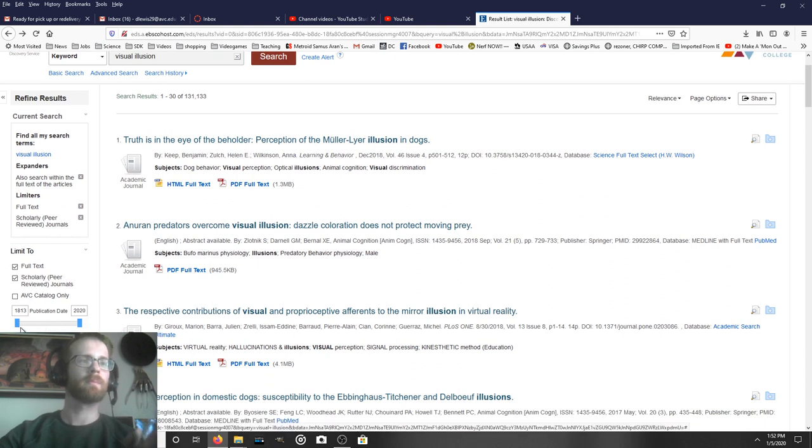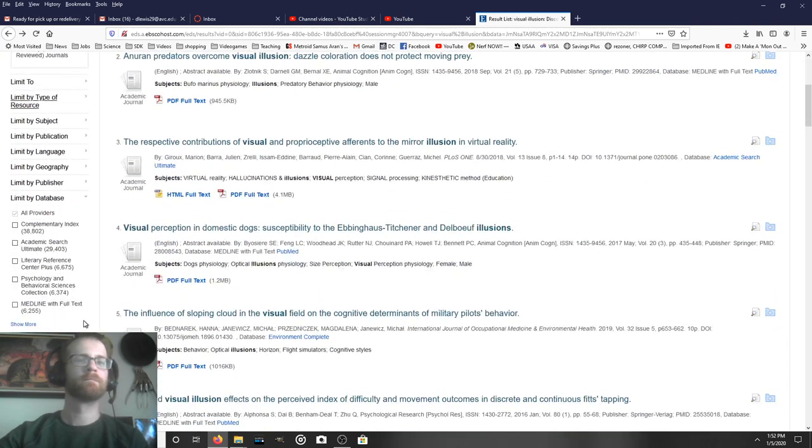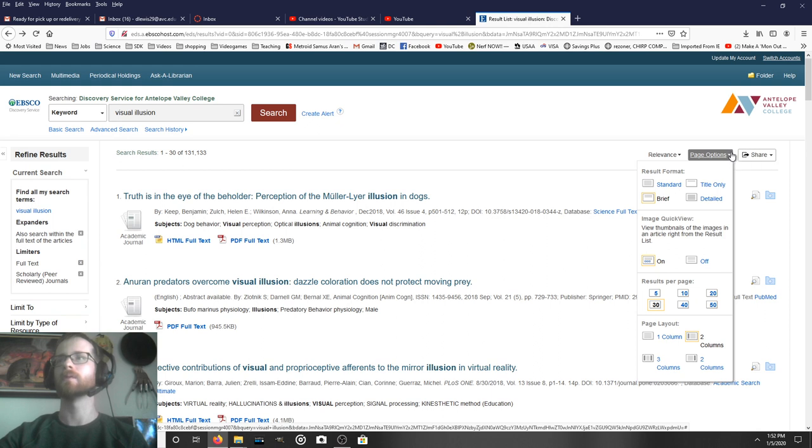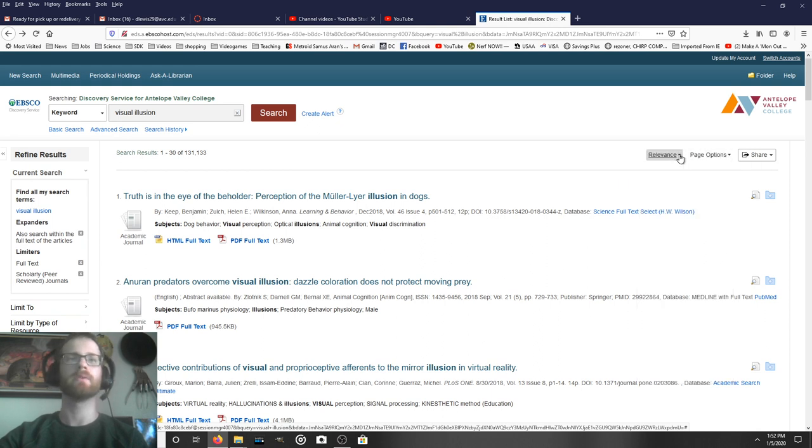I mean, just to mention a couple things, like you could specify a range that you want to look for articles in by moving this slider. You could limit to specific kinds of sources, and so on. There's plenty of stuff to play around with and explore, but I just wanted to give you the general overview of how to use EBSCO to find scientific journal articles. All right?